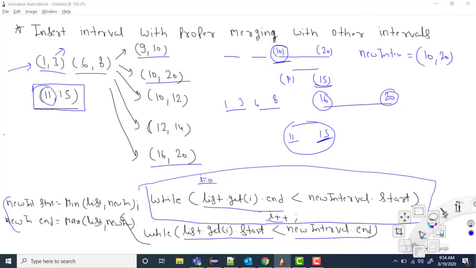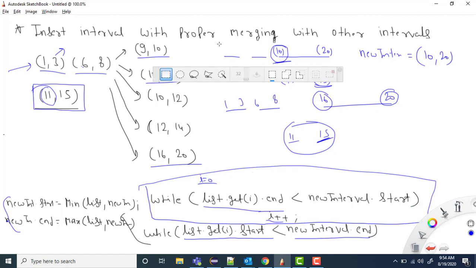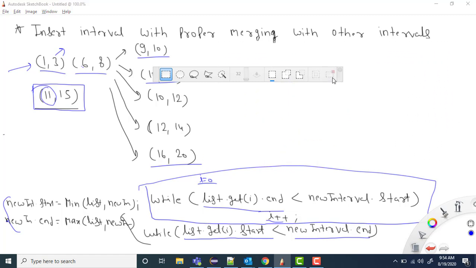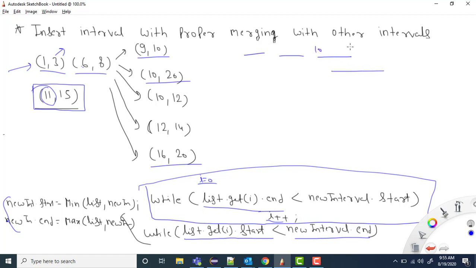Now let's take the third case, what will happen if we have the third case, right? So let's take this one. The third case means this one, 10 to 12. Here the first interval is 1 to 3, so this is 1, 3, then we have 6, 8, and then we have 10 to 12, and here our new interval is 11 to 15, right? So here we have 10 to 12, and here we have 11 to 15.